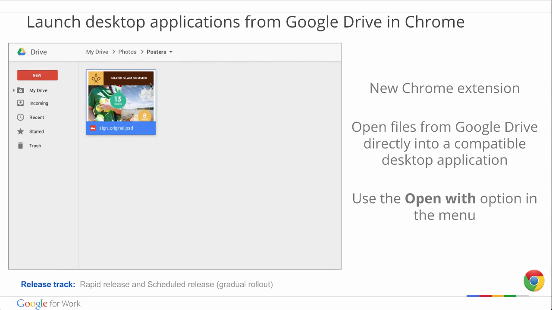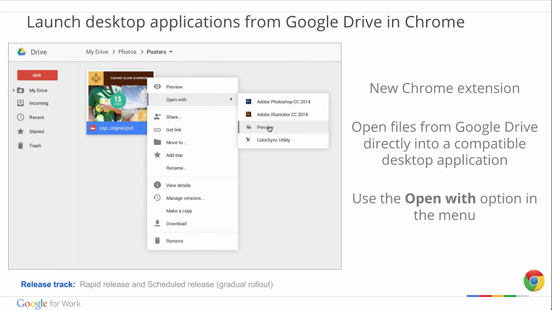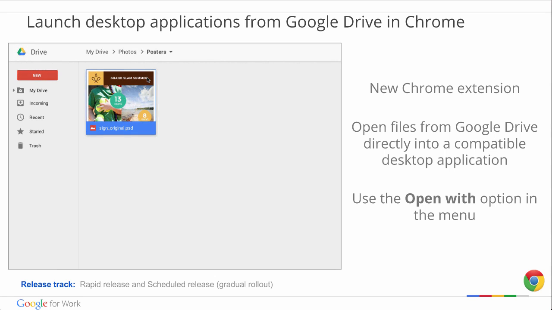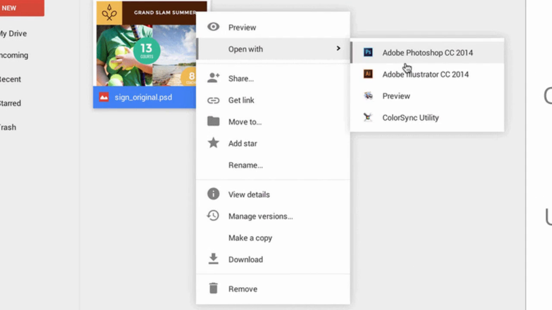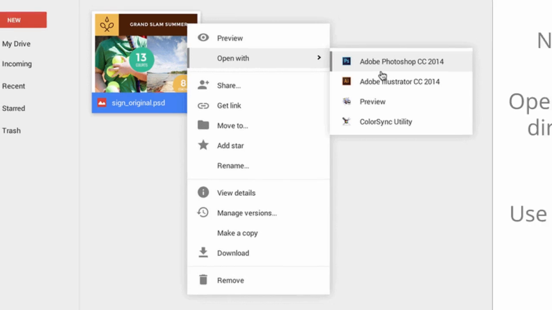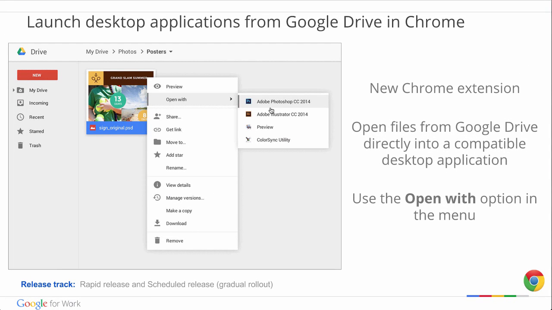This month, we're launching a new extension for Chrome that lets your users open files from Google Drive directly into a compatible application installed in their computer. This includes apps like advanced image and video editing software, accounting and tax programs, or 3D animation and design tools. So, no matter what they keep in Drive, using the web to access and manage files doesn't mean they're limited to using applications that only work in their browser.